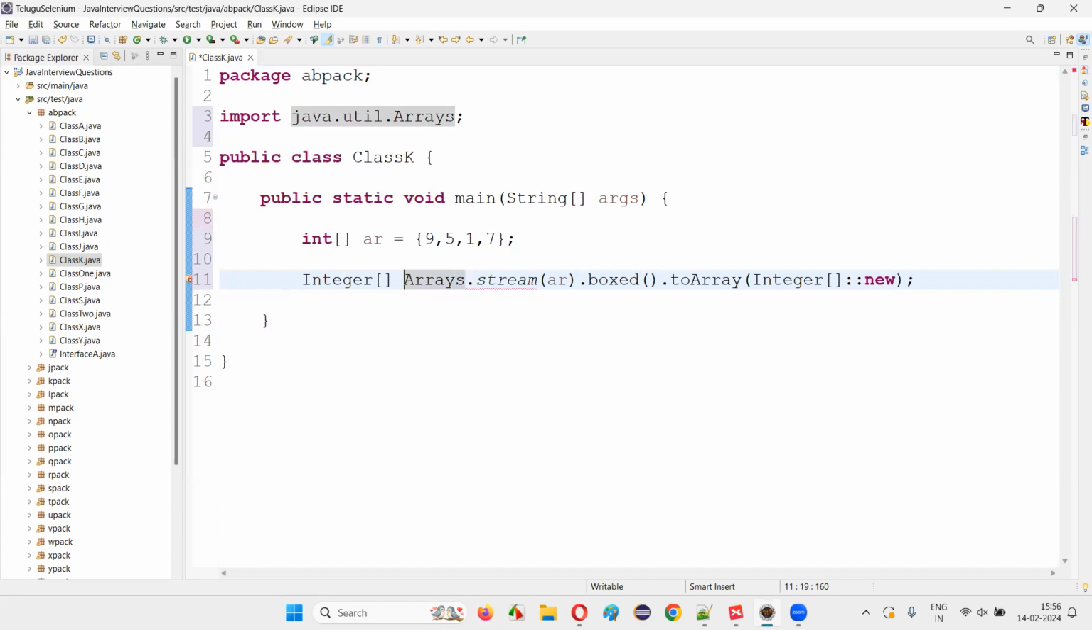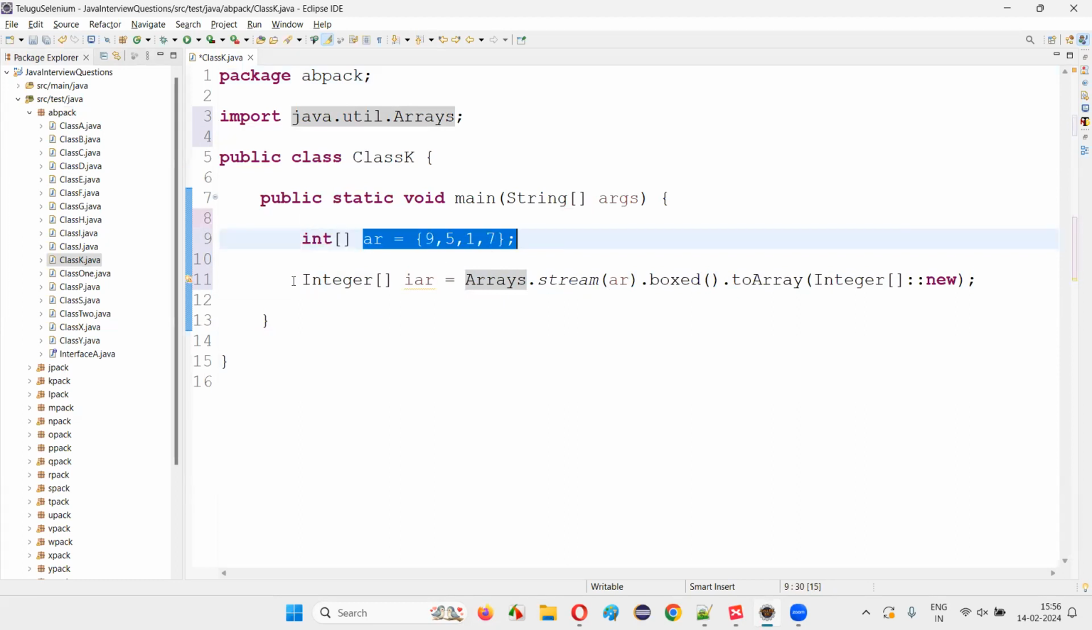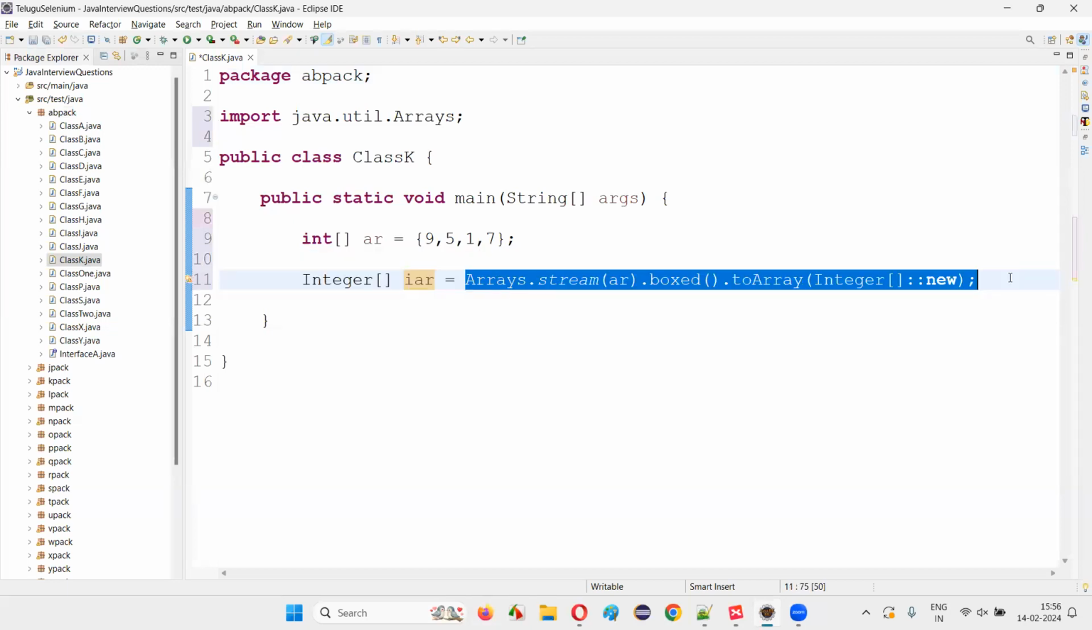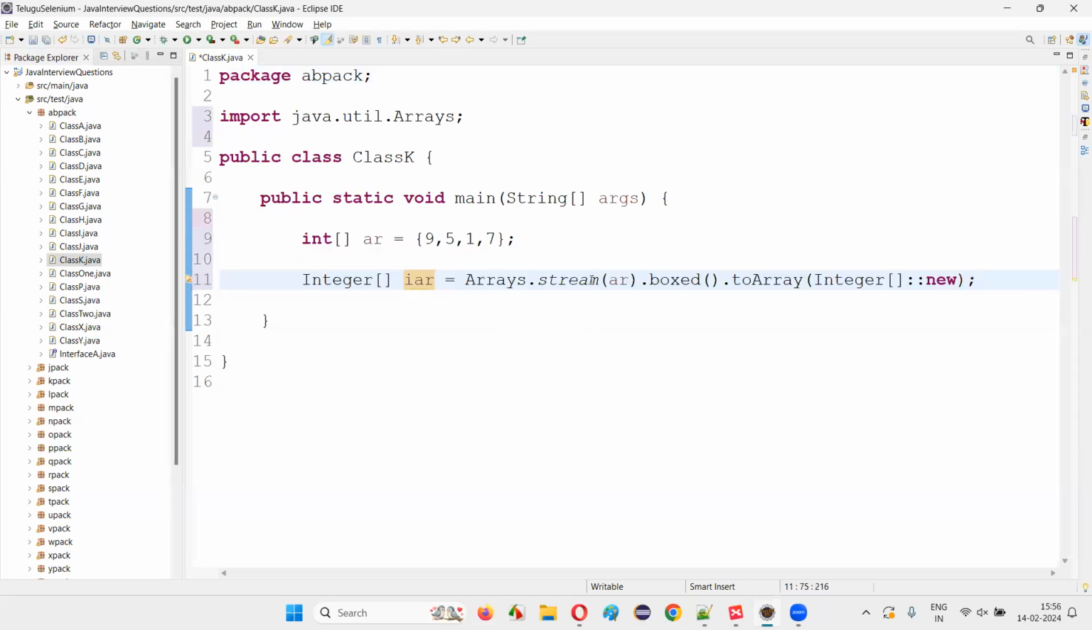Integer IAR, I'll say otherwise. You see, I converted this same primitive data type array into an object oriented wrapper class type array using this statement. Like this we have to write this. You have to remember this Arrays.stream predefined static method along with the boxed method and toArray, and in that we have to pass the destined wrapper class array type with the new keyword, etc.